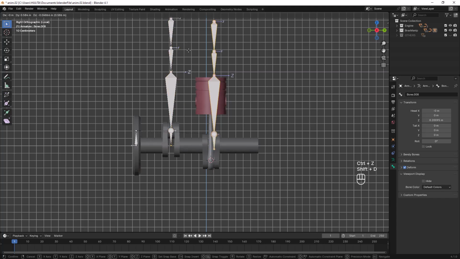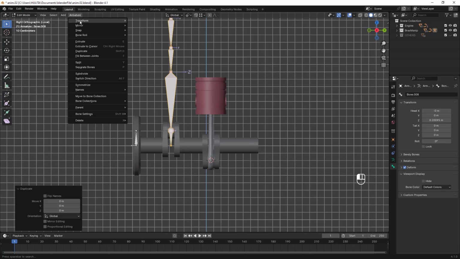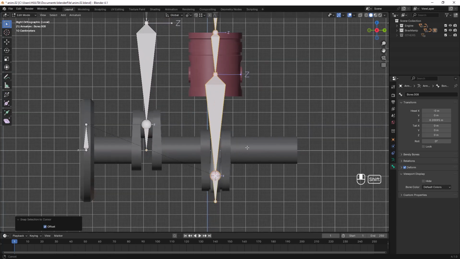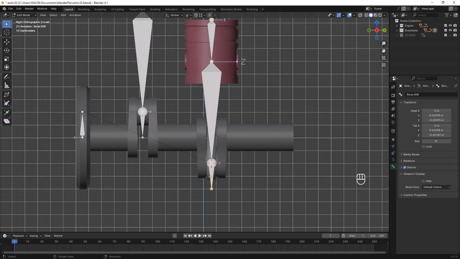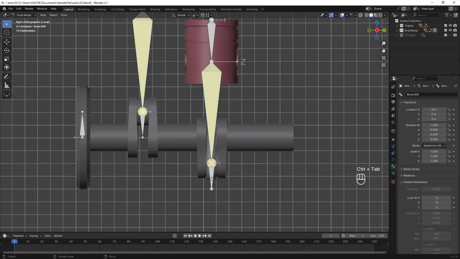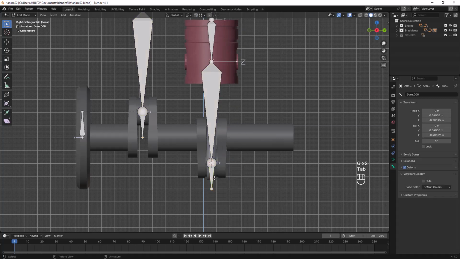Let's duplicate before. Okay, great. Clear parent of the last one. The IK constraint is not tied. Switch direction and snap on the cursor to match the first configuration.